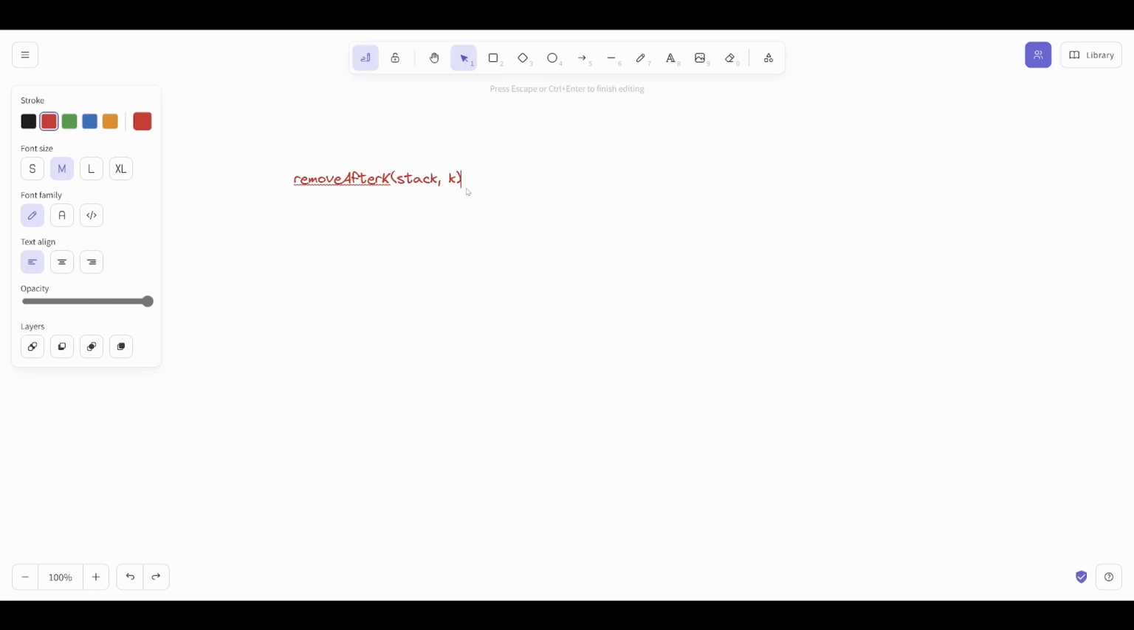Now we see a subproblem pattern here. This is how I can implement it. Step 1, I will remove and keep the top element of the stack. Then I will call the similar function remove after k with k minus 1, because I have removed the top element. Now there are k minus 1 elements left which need to be skipped, and then we will come to the middle element which we have to remove, right?